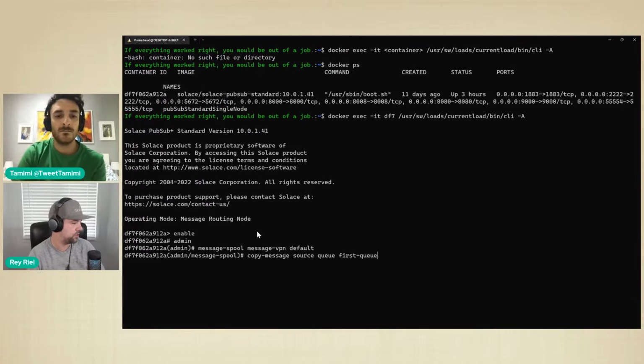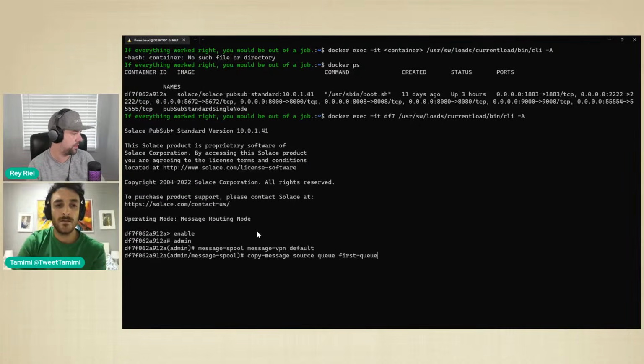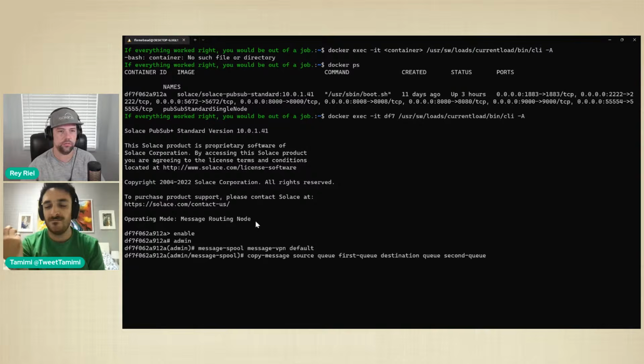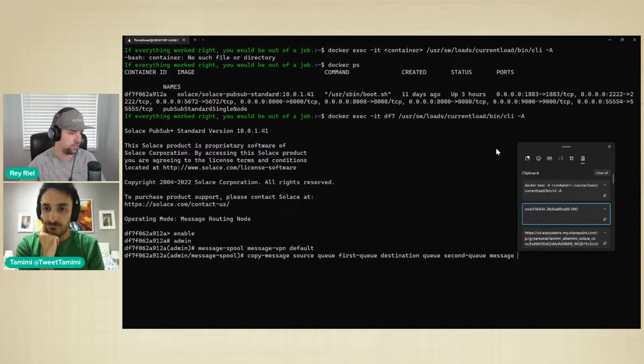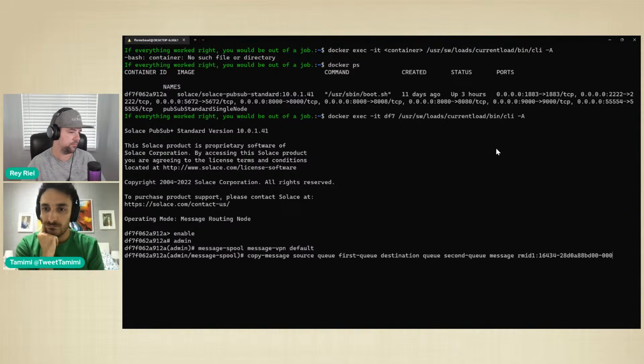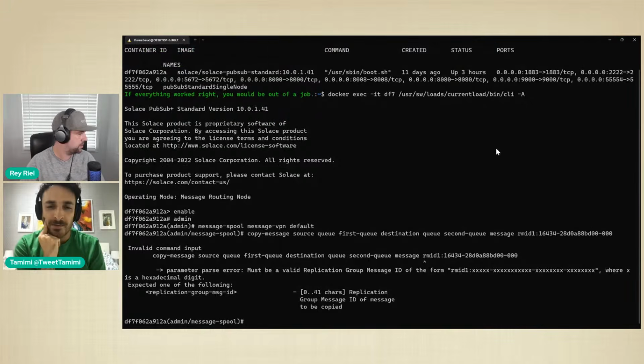first queue. So here we're running the copy message command. We're specifying that the source is a queue with the name first queue. And then we're going to specify the destination is also a queue with the name second queue. And then we want to specify that we're copying a message, and we're going to use that ID right there, which is the ID of the message that we had. So copy message. Type that in, and I've broken it. Of course I did. Okay.